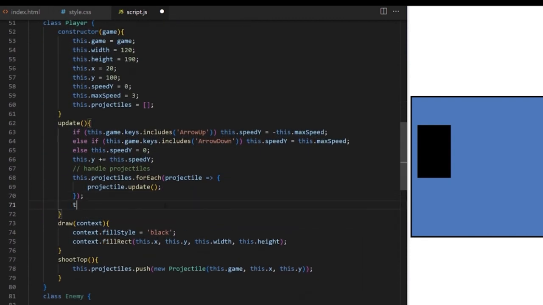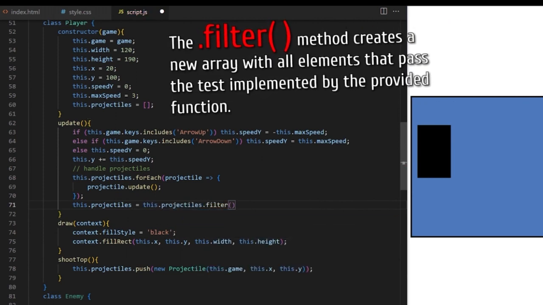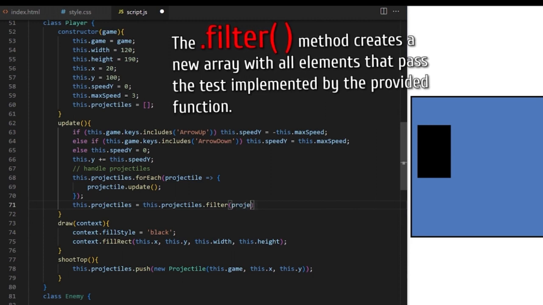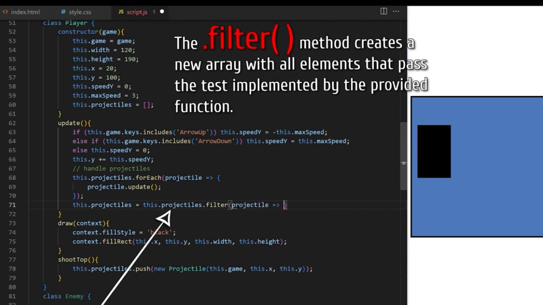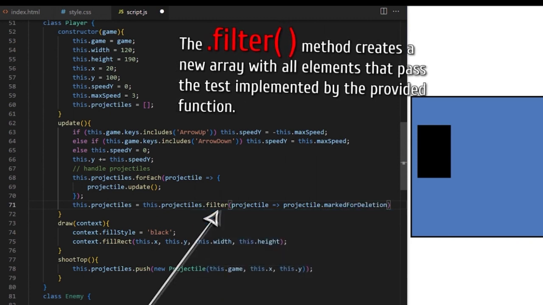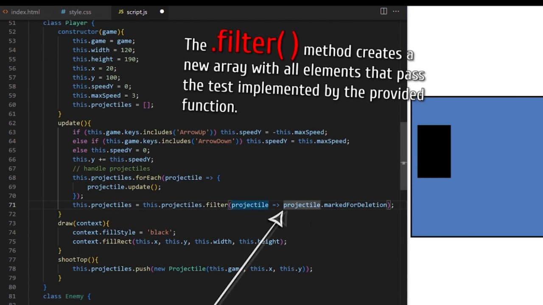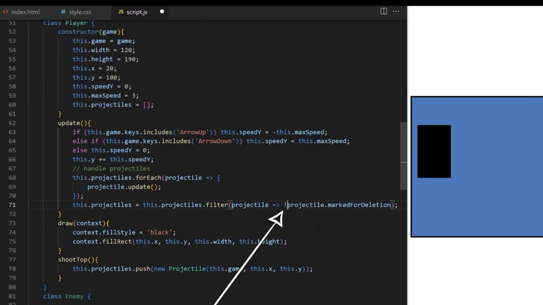I will do it using JavaScript filter method like this. The filter method creates a new array with all elements that pass the test implemented by the provided function. So here I'm taking projectiles array, I call filter on it, and the test is that I want all elements to have marked for deletion properties set to false. So exclamation mark here. This will filter out and remove all elements with marked for deletion properties set to true.